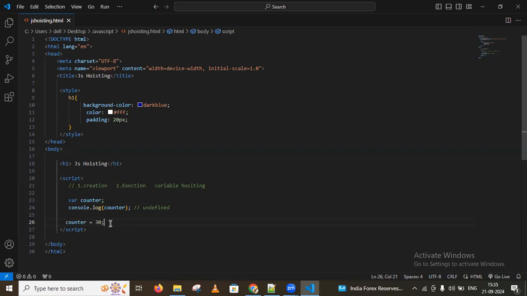During this creation phase of the global execution context, the JavaScript engine places the counter in memory and initializes the value as undefined. So the counter will be stored in memory. Once we run the JavaScript, it will store the counter and its value as undefined. Once the undefined value is initialized to the counter, no matter what number you put here, you will get undefined only.